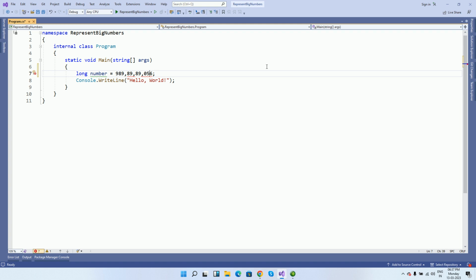However, in the USA and most of the countries in the world, they use thousands, millions, billions. It is fine. So this is the thousand place, this is million, and then it's the billion. So it reaches like 9,898,989,056, right? So it is just a matter of choice how you represent your numbers.